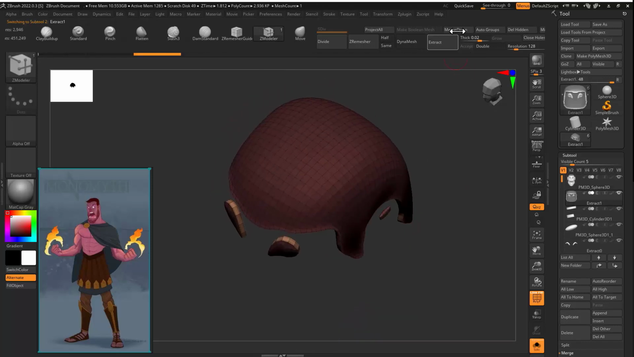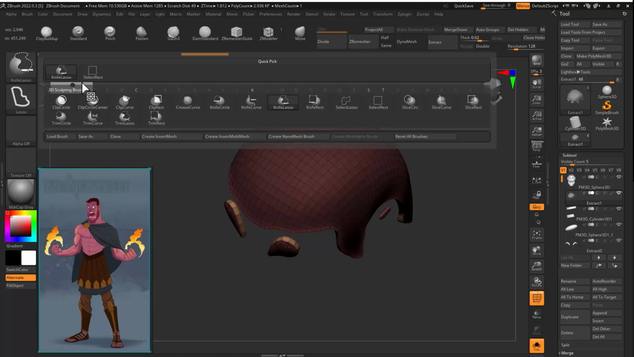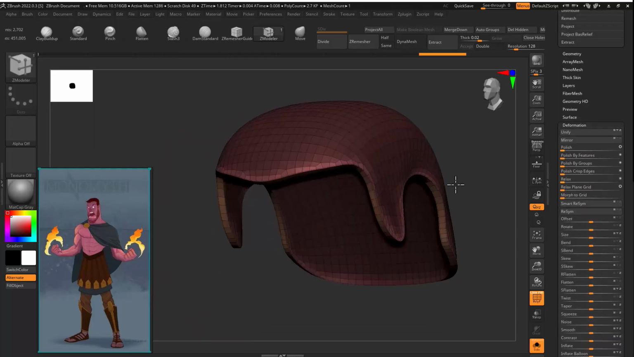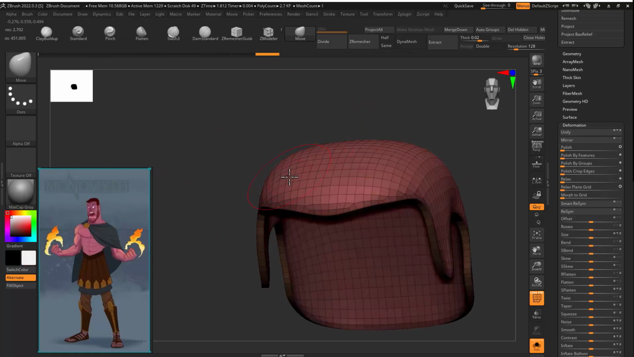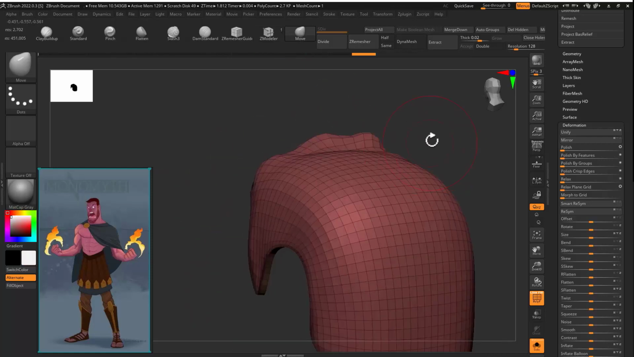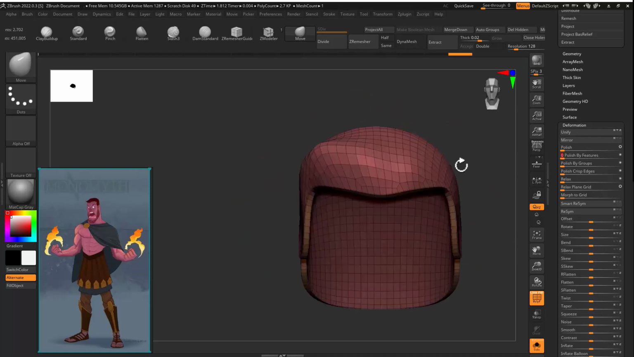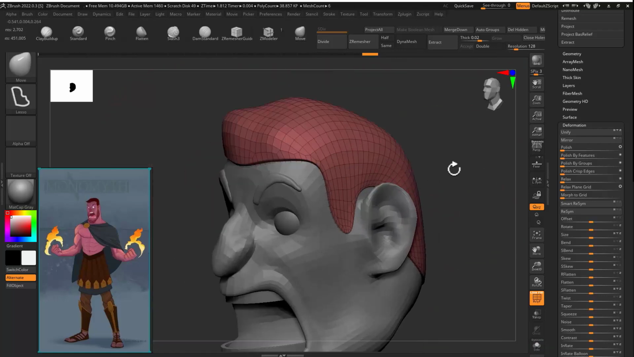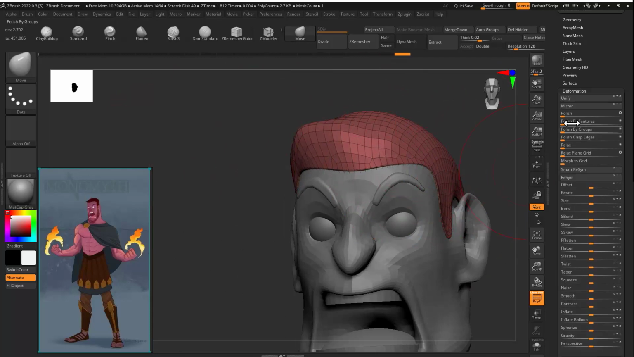And here I quickly extract some mesh for the hair, and the unwanted parts I just delete. All right, then quickly I make a polished, crisp edge. Then with the move brush I give a little bit of shape to the hair. Then I push the unwanted hair to be inside the skull right here.